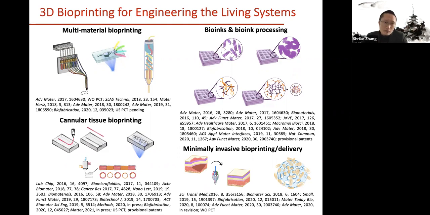And as I mentioned, we are also interested in bio-ink and bio-ink processing methods, because you have to start the bioprinting with bio-inks. And then after printing, you also have to make sure that the embedded cells or tissues are functional and viable. So this is a very important component as well. And then the last part is minimally invasive bioprinting or in situ bioprinting, basically how to directly print on one's body to allow in situ regeneration or healing of the tissue. That's also one thing that we're interested in.